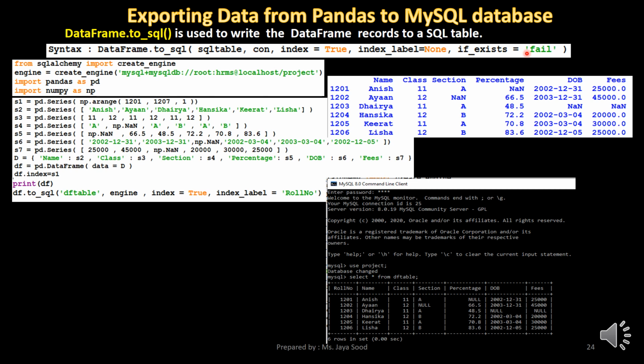error is displayed. The first task is to import create_engine from the library SQLAlchemy. The second task is to create the engine by using the create_engine method and specifying the connection string mysql plus mysqldb, // root, password @ localhost / database name. Let us take an example.